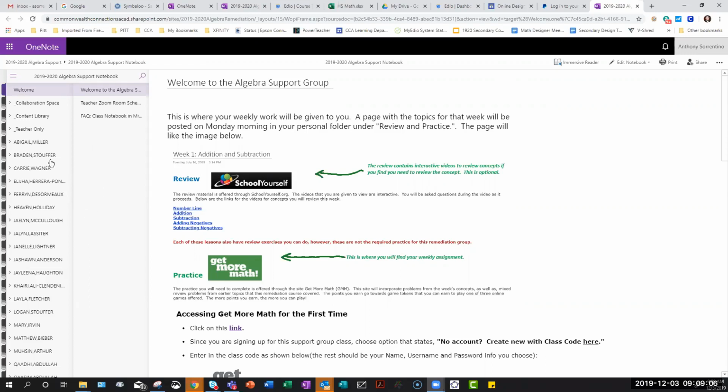Now this is my teacher view. Your view is going to look a little different. As you can see, I have all the students over here that are in the class. You should see the welcome tab. You should see the collaboration space, which we're really not going to be making use of. You should see the content library, which again, we're not going to make a whole lot of use of either. You're not going to see the teacher only area, and you're only going to see your name on it. That's the way it should be working. Is that the way it's working for everybody?